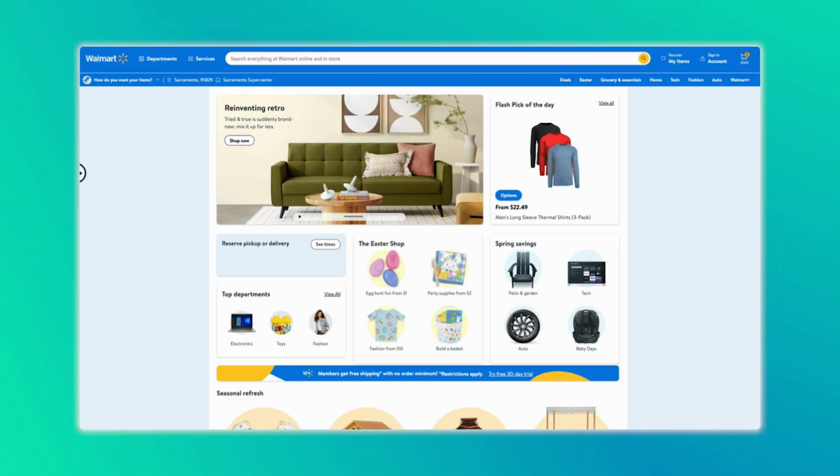First, open the Walmart app or the Walmart website. Make sure you are logged into your account. At the top right, click on your account name. This will open a menu with several options.